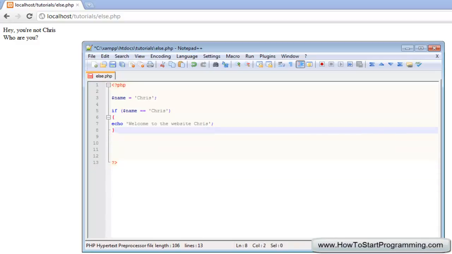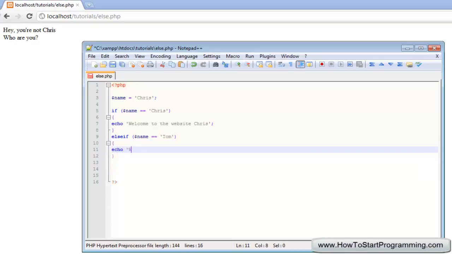I'm going to go back to the original if statement: if name equals Chris, welcome to the website Chris. And now we're going to type else if, and this is like the else. Whereas with the else we didn't add a condition, we can add a condition here. So else if, then we have our brackets, and we're going to say name is equal to Tom. Then we add opening curly brackets and closing curly brackets, and we're going to say echo welcome to the website Tom, and we'll close it. We can also end this with an else. So else, open curly brackets, close curly brackets, echo who the hell are you.